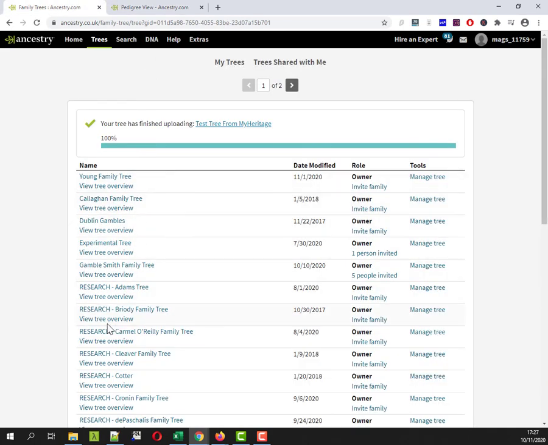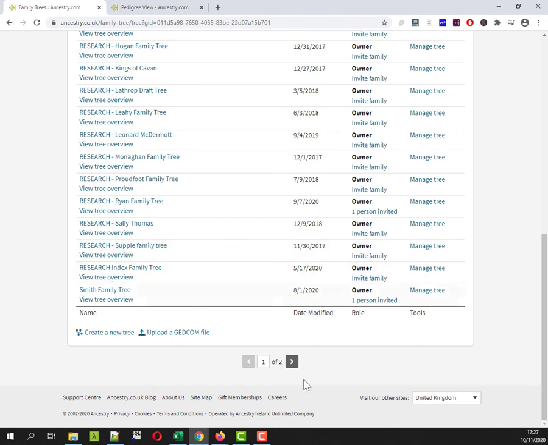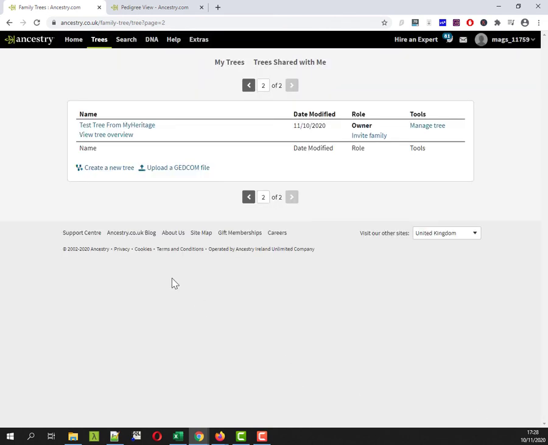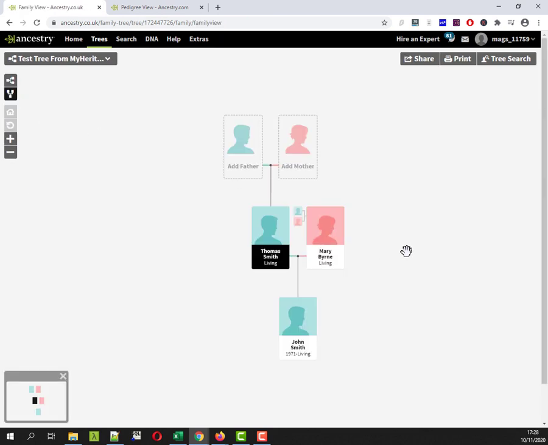And just so as I can prove that I can find it, I'm going to call it Test Tree. So it's not on the first page. Go to the second page. Oh, okay, here it is. I'll just click on Test Tree from MyHeritage. And yes, once again, I'm put into the tree. I just display it, and here we go, my very small tree.